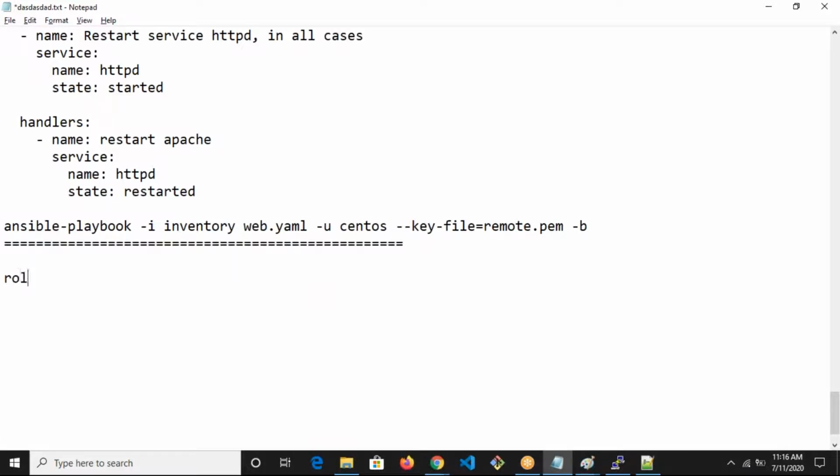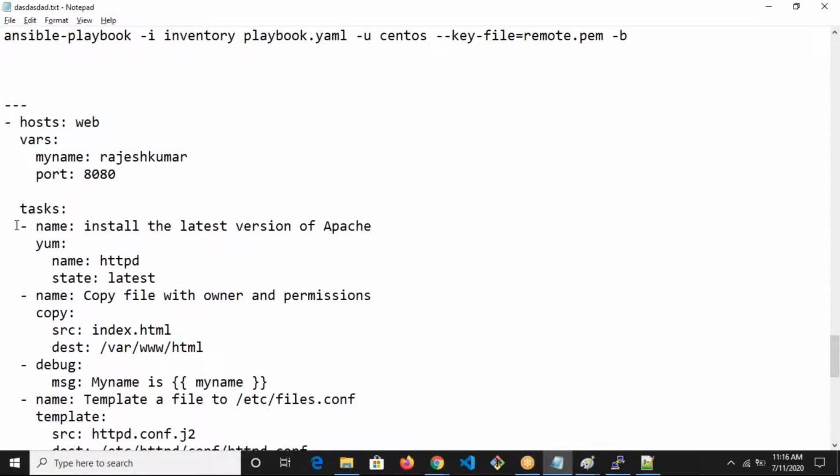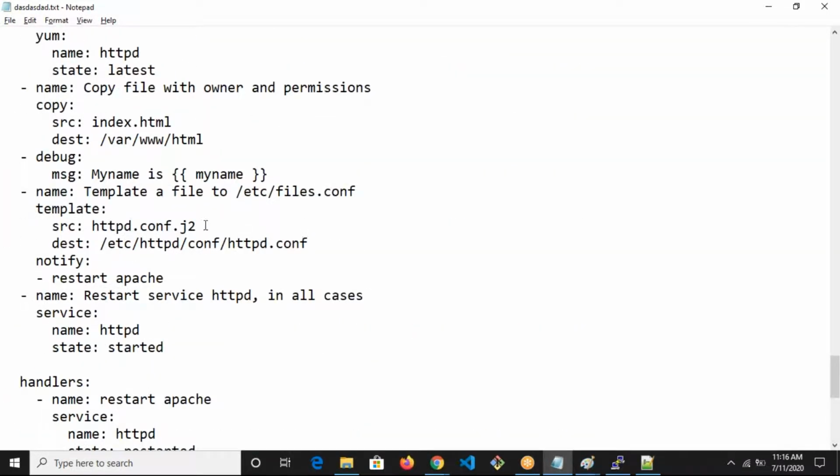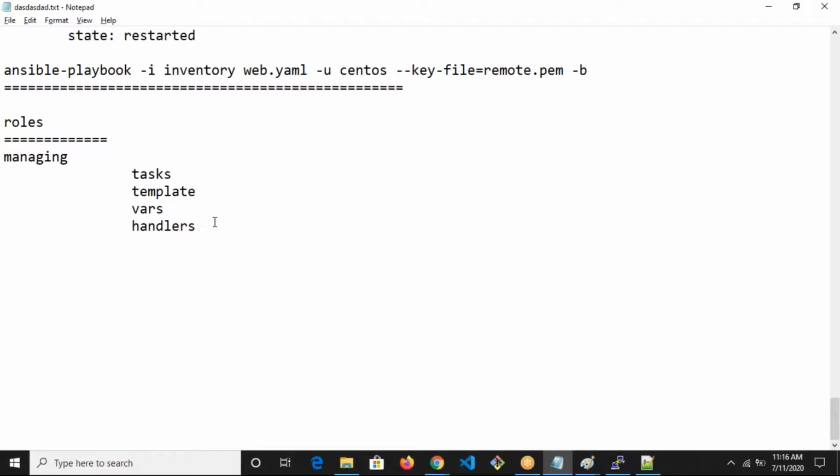But typically, we convert a playbook into roles. What are roles? In short, it's managing multiple things. Managing what? Managing tasks, templates, variables, handlers. Here, this is the task, guys. This is the task. Now what is a template? This is a template file. Variables, these are variables. This is a handler task, this is a handler task. So it's managing all the following. A role is a skeleton, a directory structure.